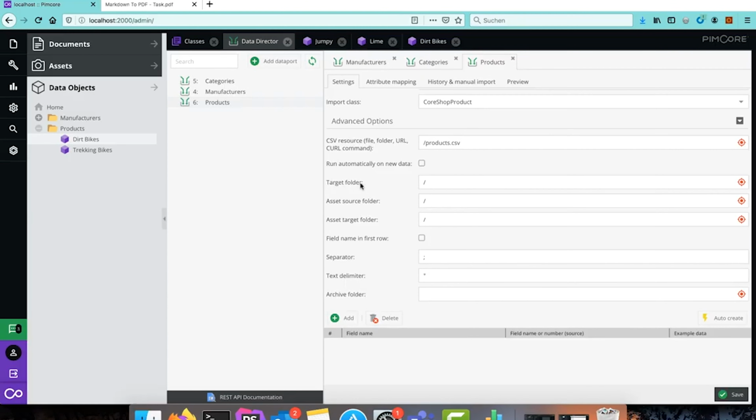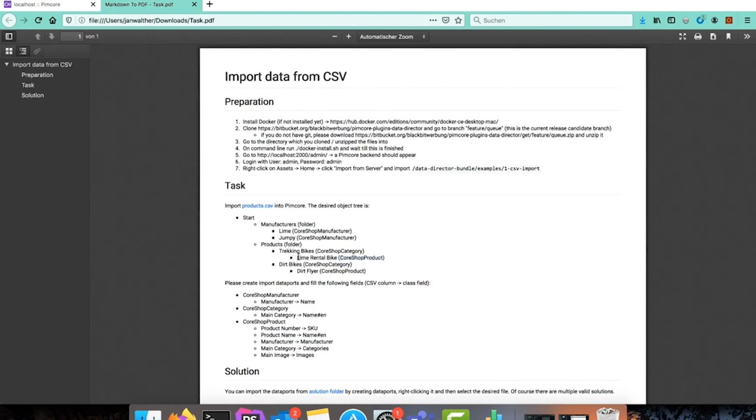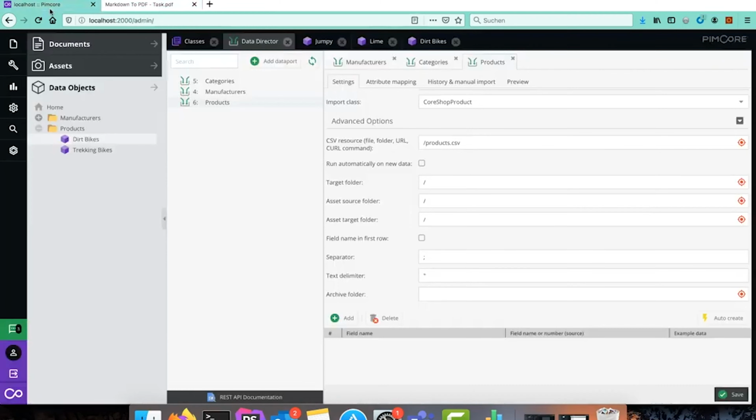As target folder, we cannot set a fixed value because our target, where the object should go to, is dynamic now. The lime rental bike should get to or below tracking bikes, and the dirt flyer bike should go below dirt bikes. So we can't set any static target folder here, but we have to do that dynamically. And we will do that in the attribute mapping in a minute. But for now, we can leave that as is. The target folder can stay.